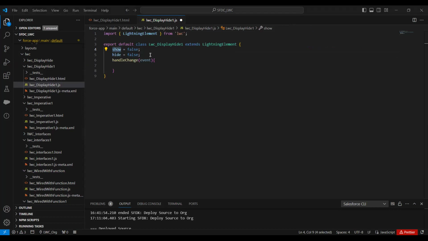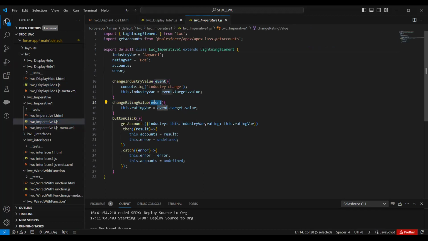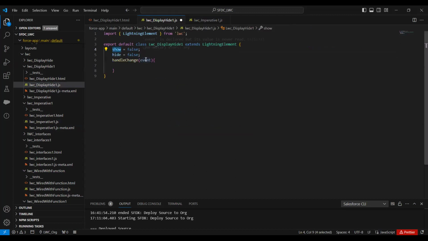Now, in the other example that I showed you, which is the imperative one, you saw that we were using event over here, and we were saying event.target.value. Same thing we need to do here. So I have added event in the parameter, but the difference is that here, because it is a checkbox, I won't get value. I would say if event.target.checked, instead of value, I'm going to say dot checked. So if checked, then I'm making this show variable true and hide false. Else I'm making hide true and show false.